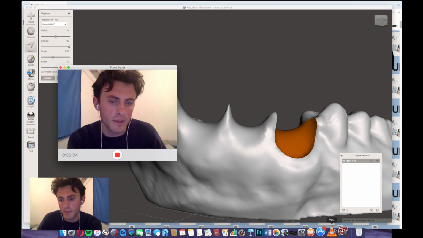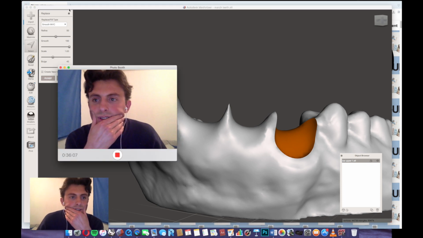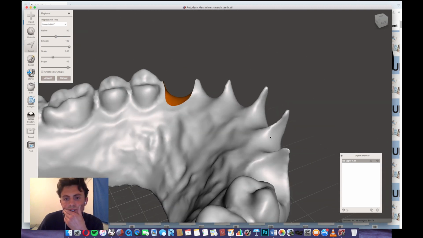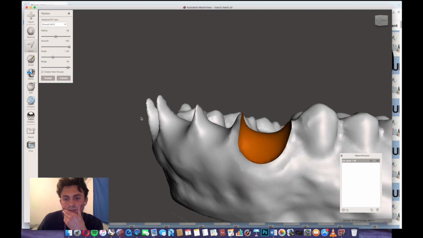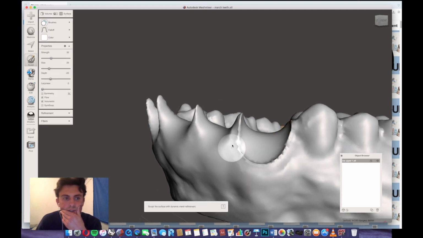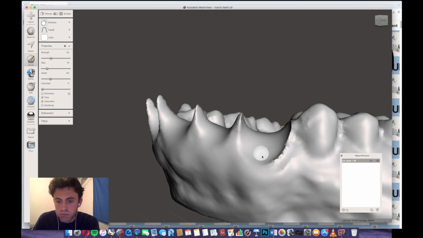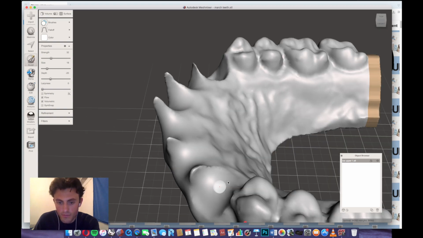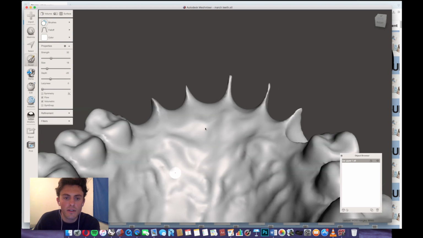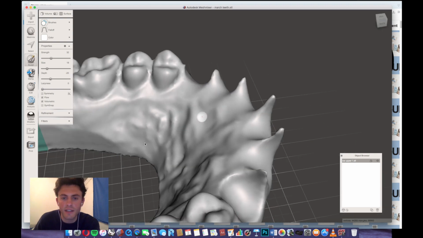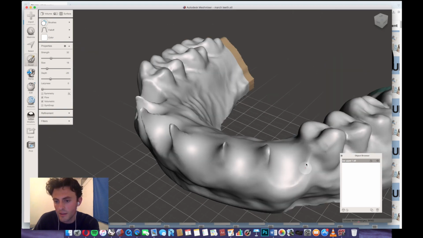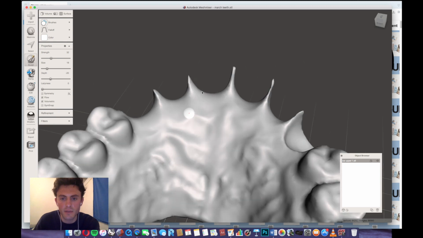This is the last one. Where are we at? 36. Sculpt. If anyone's got any other ideas for what you could do to a set of teeth, just stick it in the comments. That'd be cool.